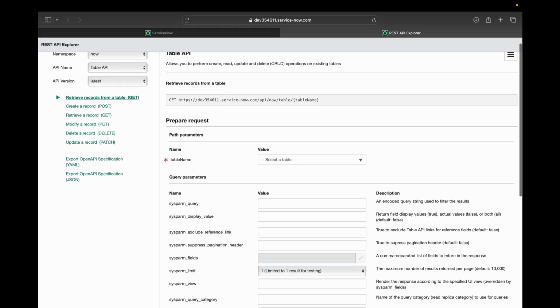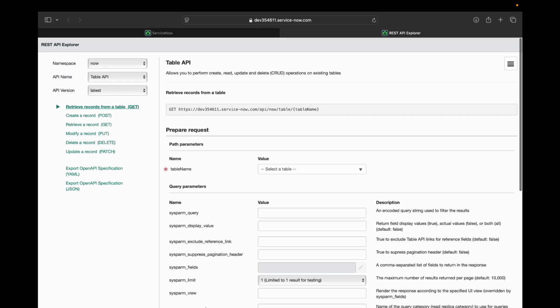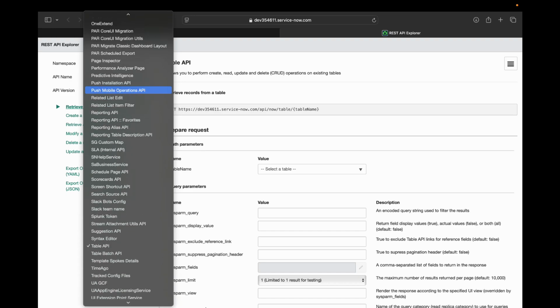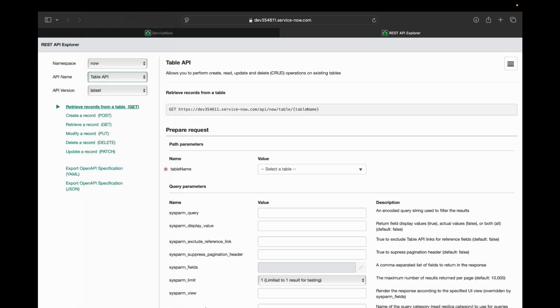So in this you can see multiple things. We'll look into each one of these one by one. So in the left side you can see namespace, API name and API version. From this API name section, you can select which out of the box API or any API you want to test. So let's say these are all the list of out of the box API that are pre-built in ServiceNow, right? Inside this, right now I have selected table API. You can select the version, which version you want to use. I have chosen the latest one.